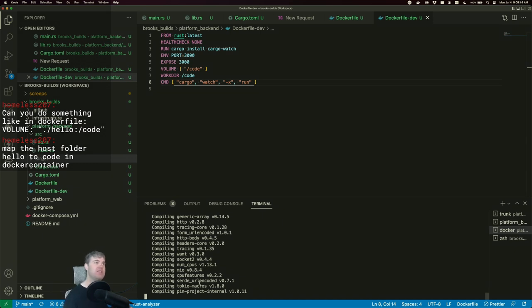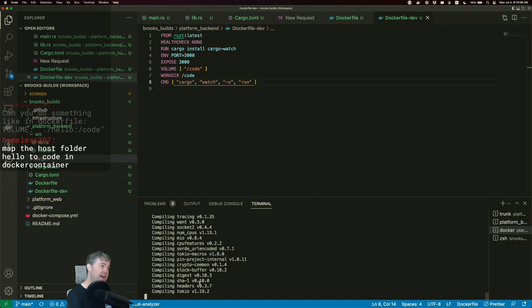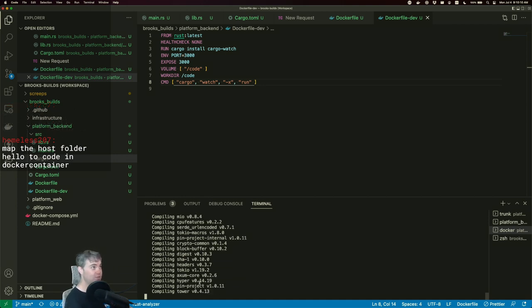Can you do something like, in a Dockerfile, volume hello code? No, I don't think you can. I've never seen that pattern in a Dockerfile. In a Docker compose file, absolutely you can. But the Dockerfile itself is supposed to be a little bit more generic than that. So basically you're just saying what the volume is that is available to be attached to.